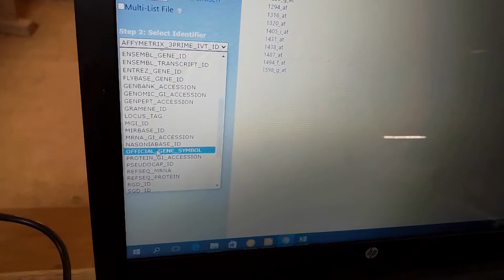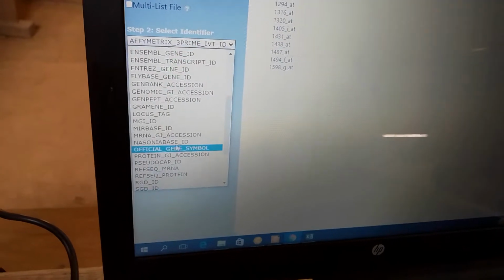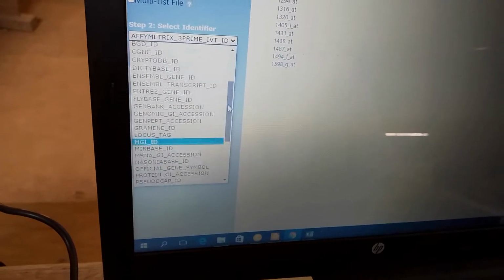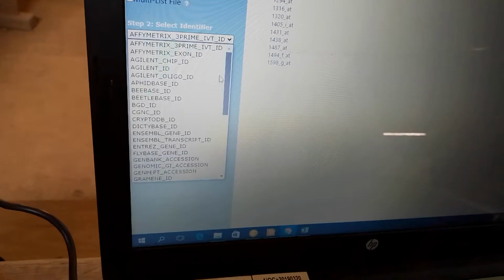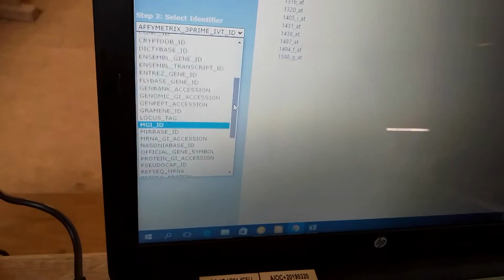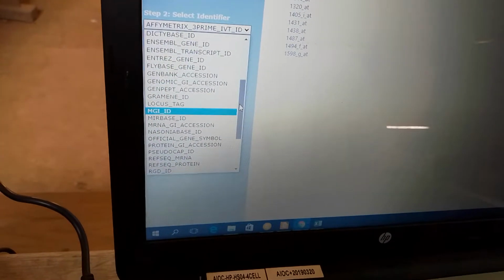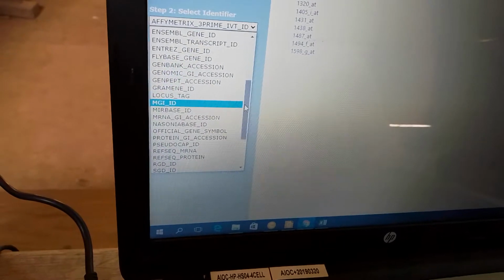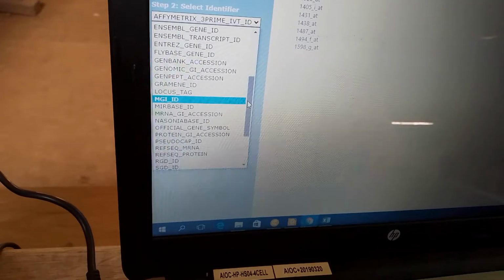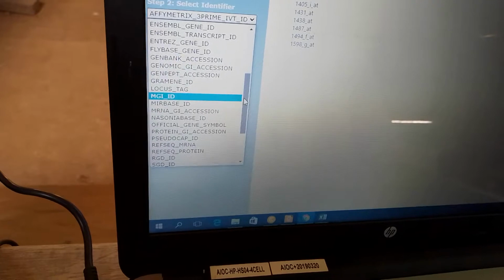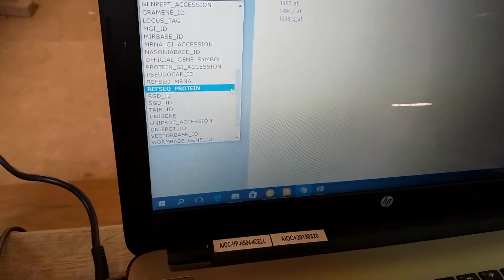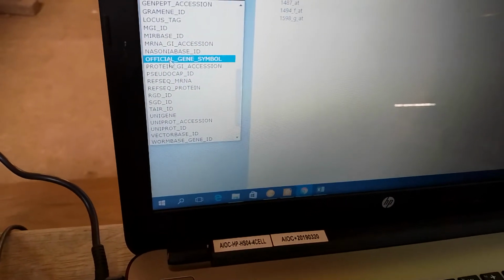You should not select the name of the gene. I think there should also be an entry for gene names. If you selected the column with gene names, you will select the entry for gene name, or the GI accession, or the GenBank accession. So there are so many entries. That is what is good with this site. So official gene symbol, this is it here. We select it.